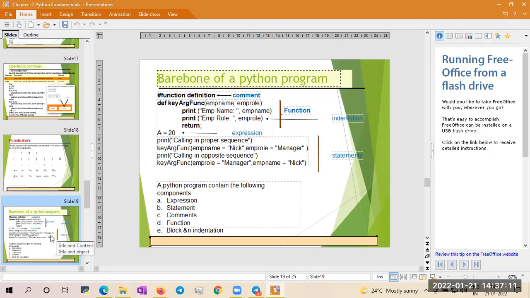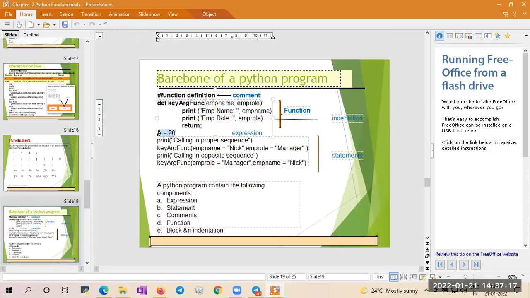And now we will see the bare bones of a Python program. This is a Python program. It starts from a particular expression. I'm calling a function in proper sequence, which has name and role as parameters. They will be passed here as keyword arguments, employee name and employee role, and it will print employee name, employee role. Then it will return, and the return will come here, and it will print the call in the opposite sequence.